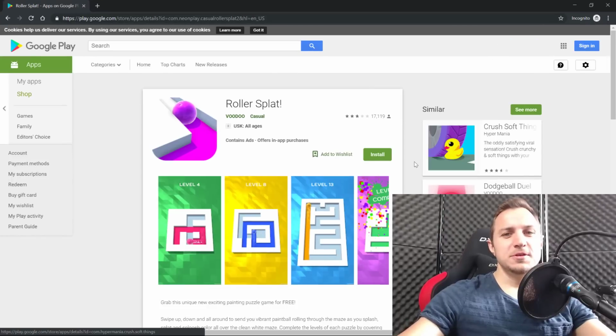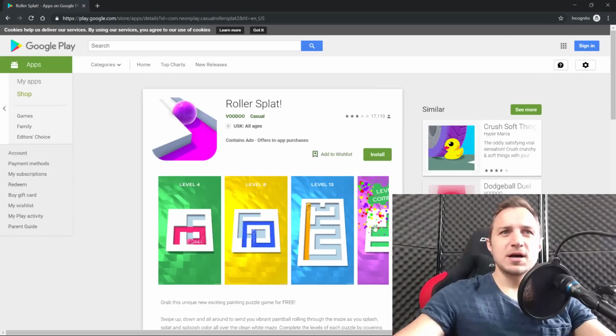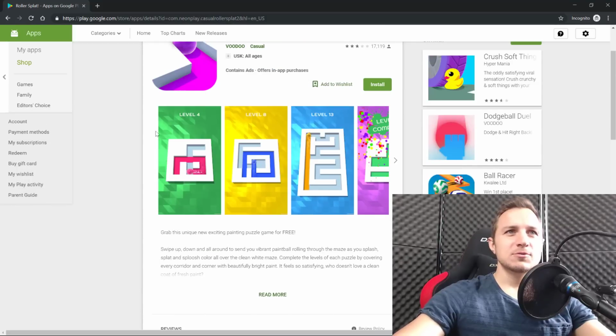And by the way, this is the game that we're talking about, Roller Splat. Highly successful game. As you can see here, 17,000 ratings already. So it means that there will probably be multiple million downloads for this game. So Voodoo is making quite some money off it, and you can do so too. So you will learn how to create this little game.